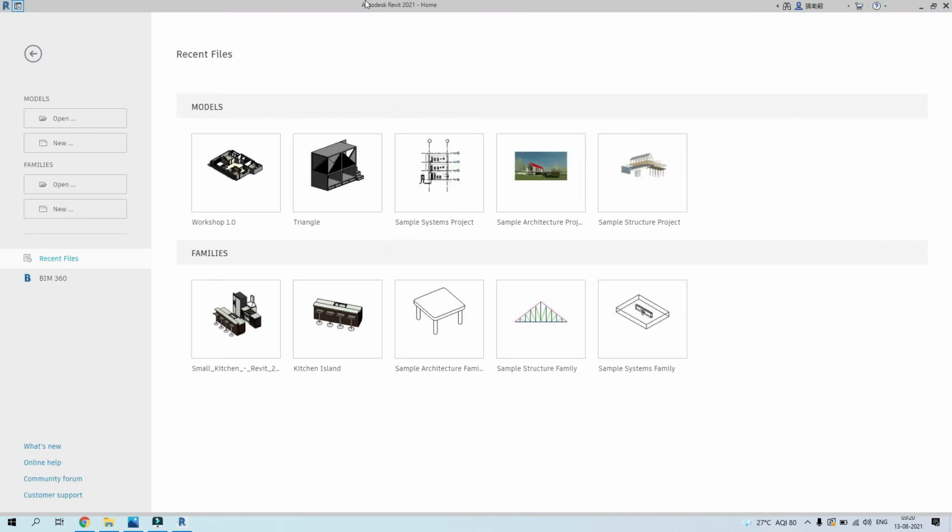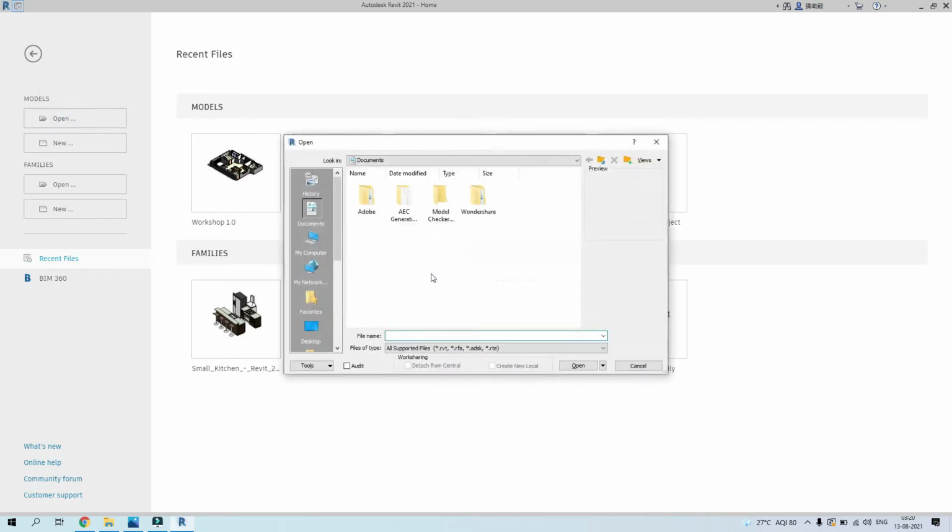As soon as you open Revit, this is what's going to be shown on your screen. These are your recent models and these are your recently opened families. So let's begin by first clicking on, if you already have started a project, you can just click on open and select the file where you've saved it.